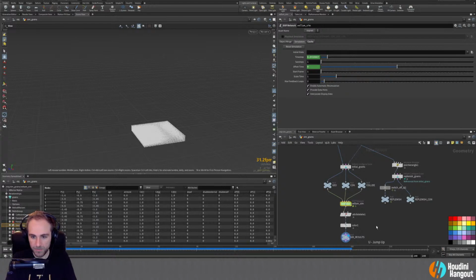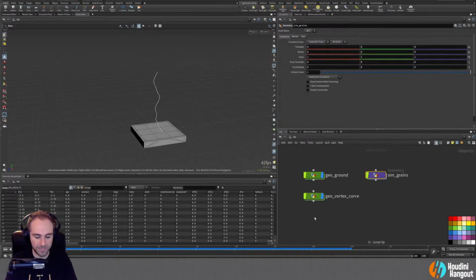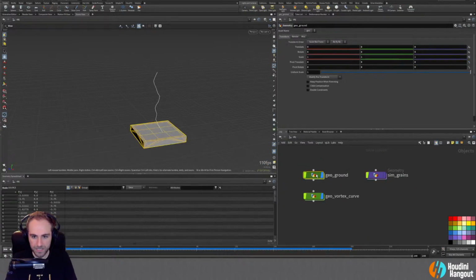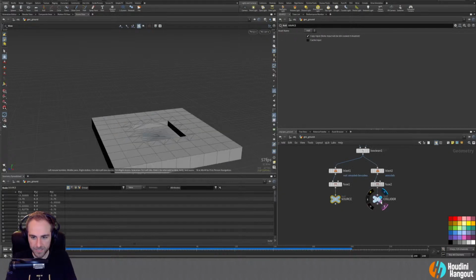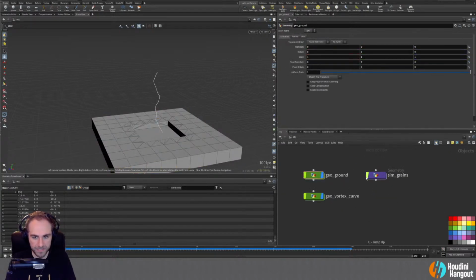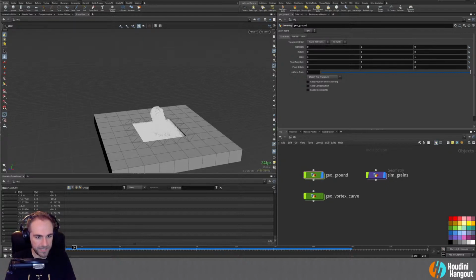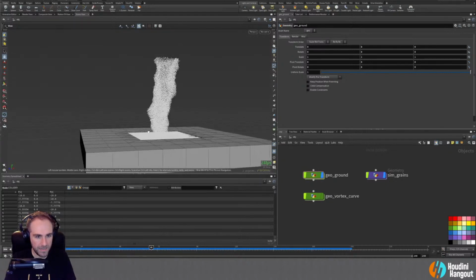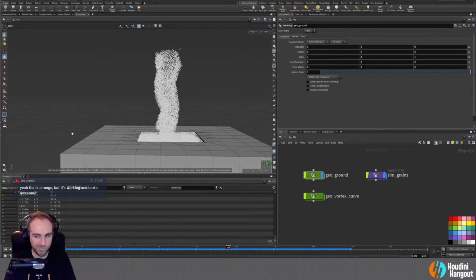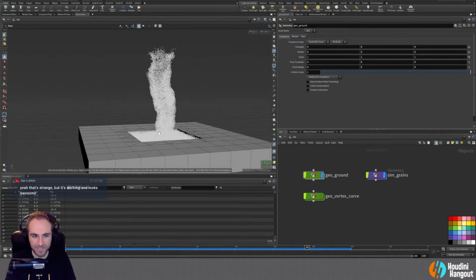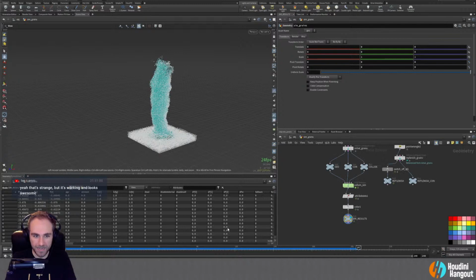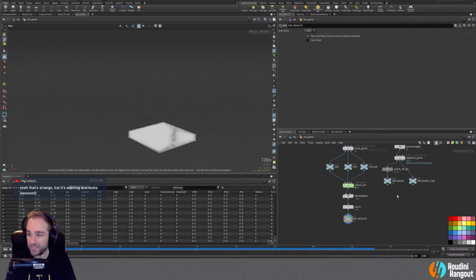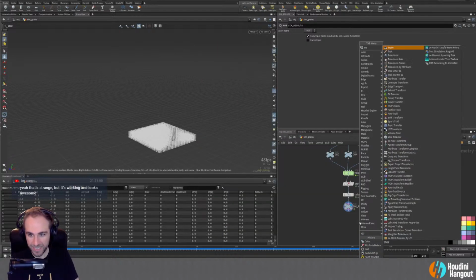All right, let's go back up here. So there's our sim results. Let's see. Geo ground, we can do the collider, and we could do this. Sim grains, we don't need to see that. So let's see what happens here. So another thing that I was playing with the other day, I think it's looking pretty nice as well. The other thing I was looking at was this.